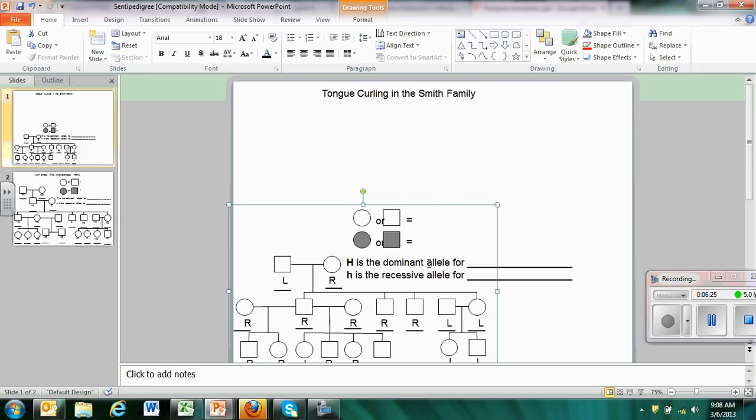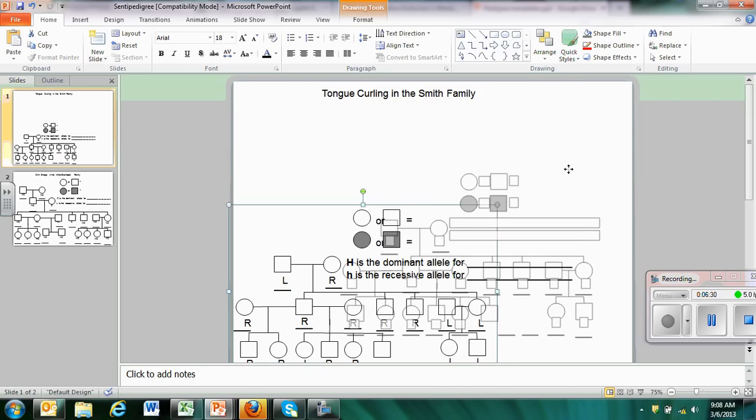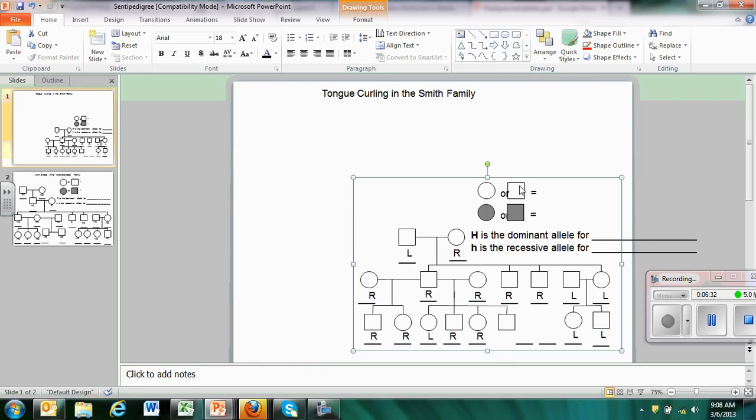Now you can see that it didn't shrink the font size down, unfortunately. We'll have to go back and change that. But I'm going to move this object over and give us some more room to work with. We can always take these parts and move them around, move them up here, shrink them down later.